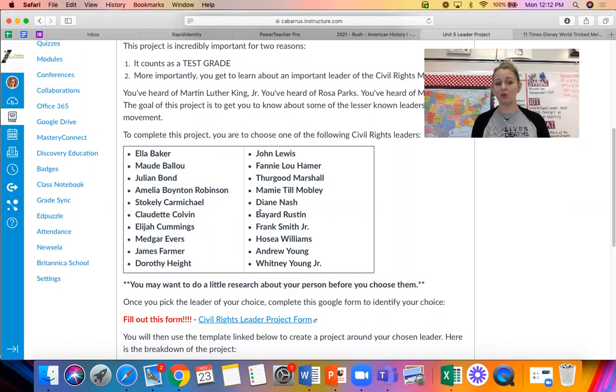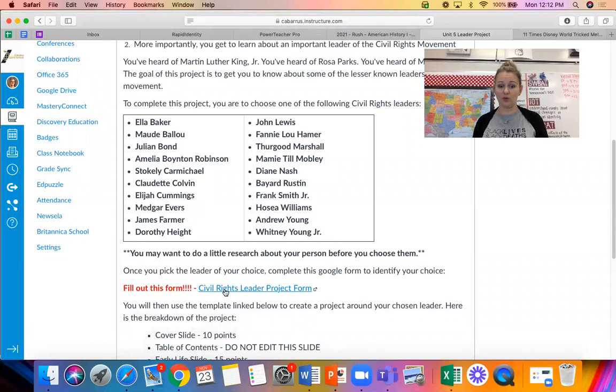You're going to pick one of these people. If you want to do a little bit of research first before you pick them, you might not just want to say, you know what, I'm going to go with Claudette Colvin because her name sounds cool. And then you start researching it and you're like, I don't know if I really wanted to study her or not. So if you want to do a little bit of research about your person before you commit, then do that. Once you commit, you need to fill out this form right here.